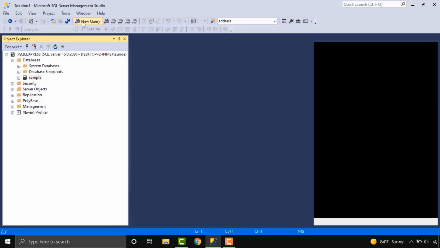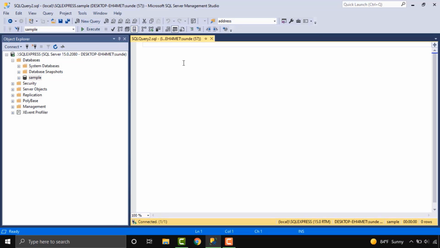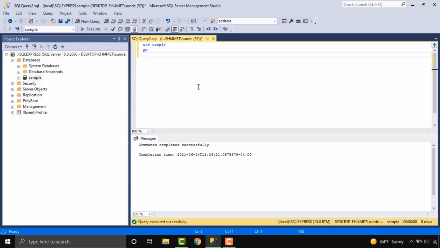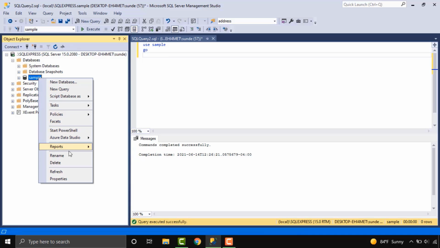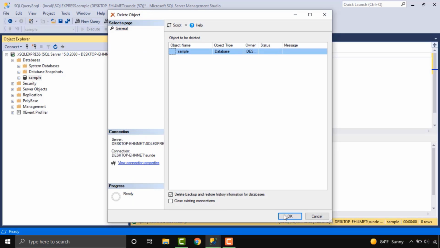Let me show you. I'm opening up a new session and trying to use the database. Use database, go. So right now this session is connected to this database. If I try to delete this one without checking this option, click OK, it will be waiting for all of the connections to be closed. Since the connection is not closed, the command will fail. So you see I'm not able to drop the database.